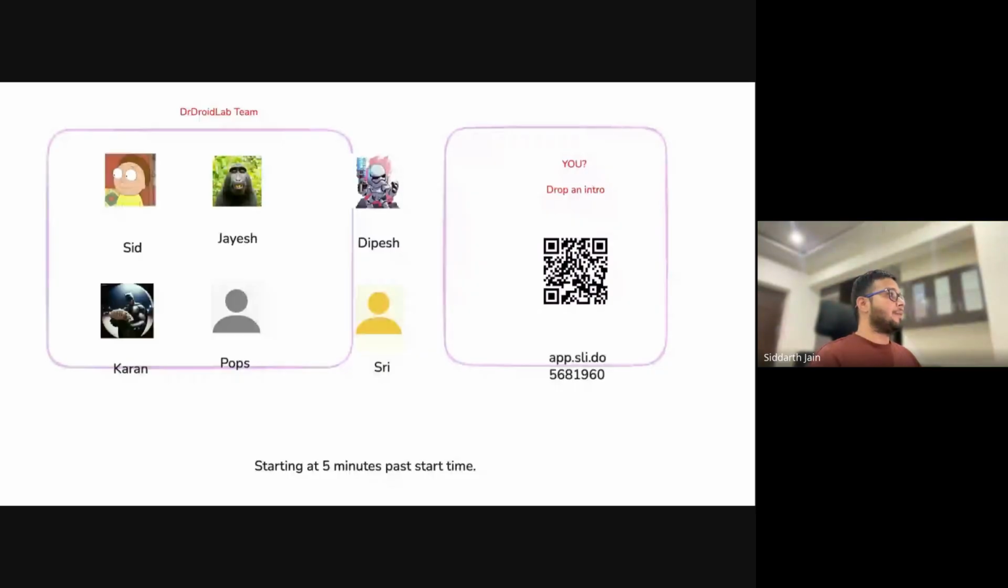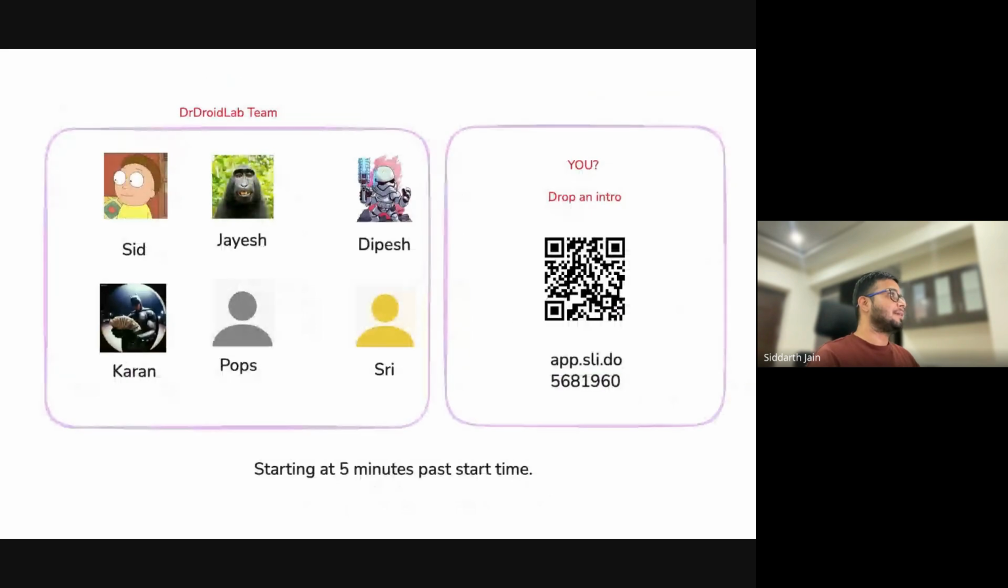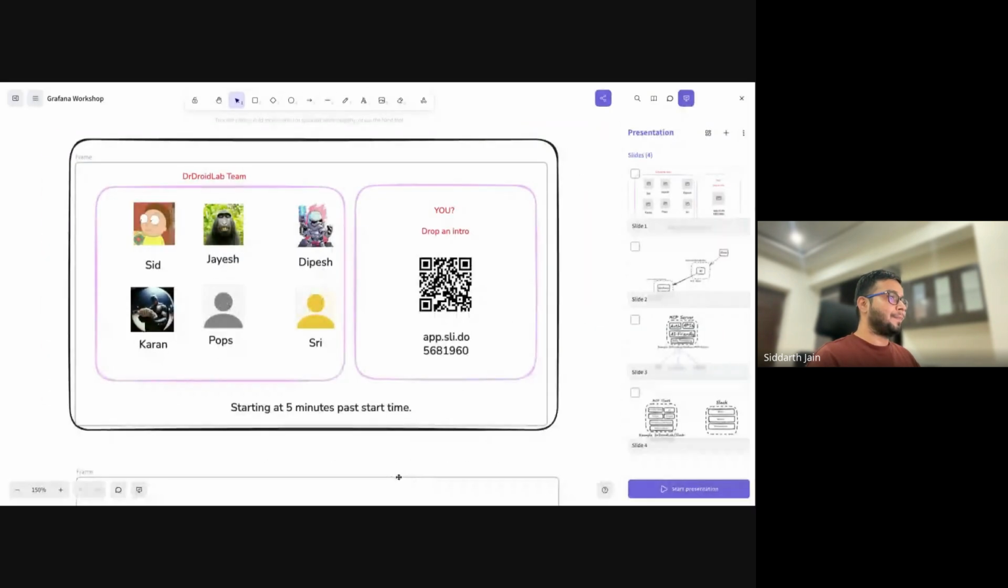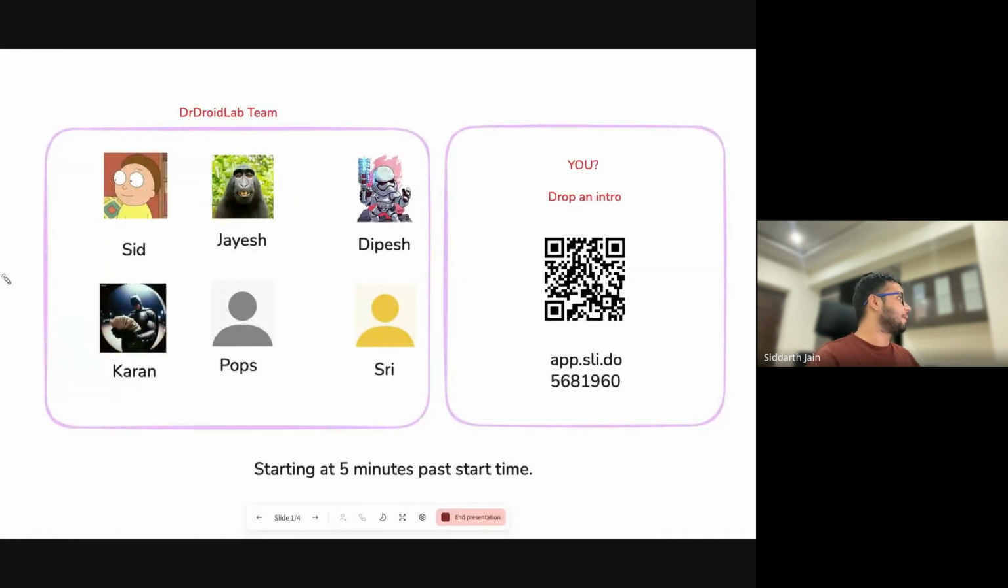So this is the team that's here today. The folks from DrDroid who are here are me, Sid, and there's Jayesh, Dipesh, Karan, Pops, and Shri. And this is the Slido that was prepared.